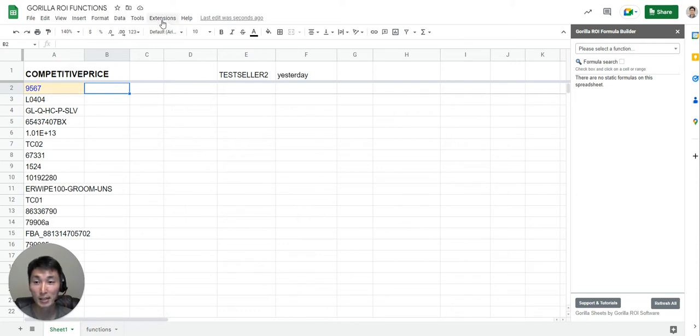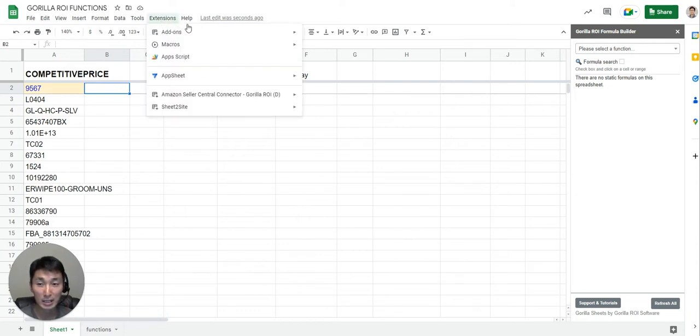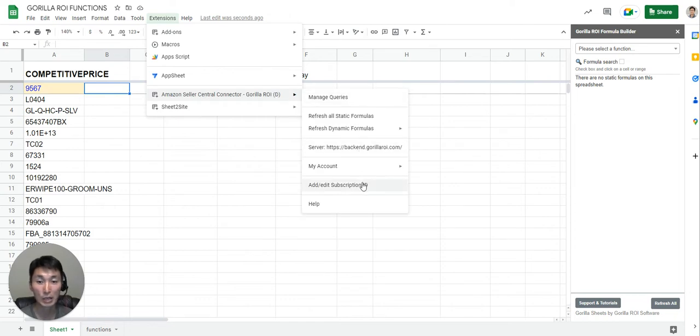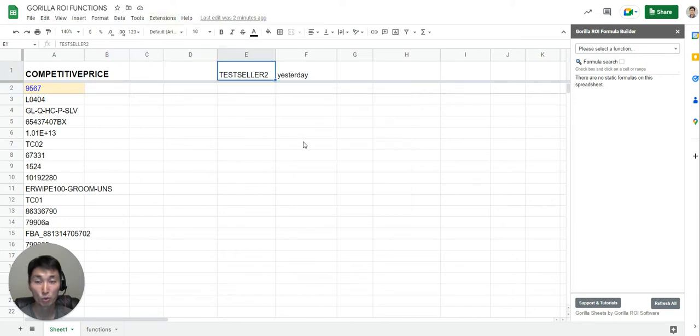Now, before I get started, as usual, make sure that the add-on is installed, that it's been activated, that you've used your subscription ID. If the ID does not save for whatever reason, make sure you do it in incognito mode because Google is caching your drive. Also, inside your Gorilla ROI account, make sure you add your seller store nickname. It just makes it easier on the formulas. And if you're in Europe or in a Spanish-speaking country, when you do the formula, use semicolon instead of comma, because those are the three things that usually trips up a lot of people.